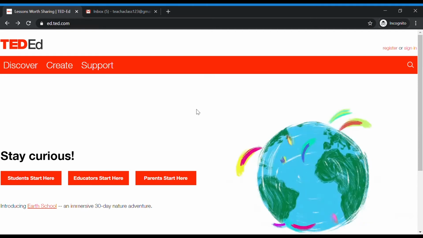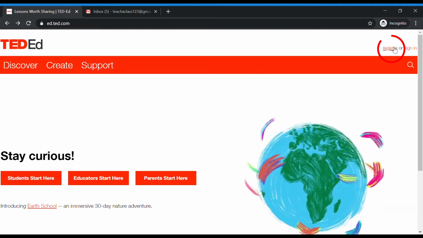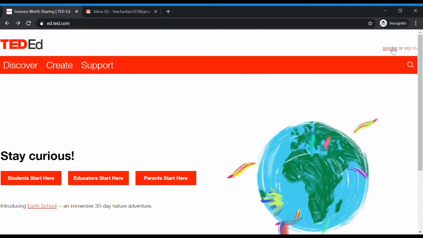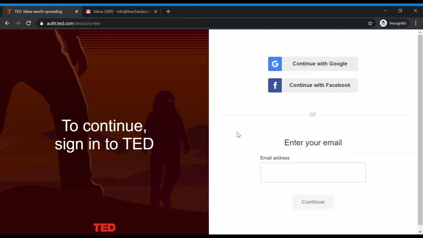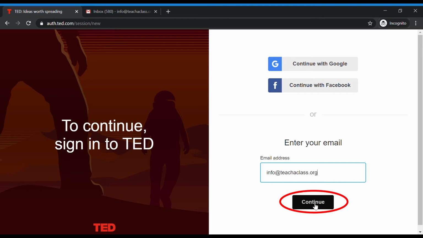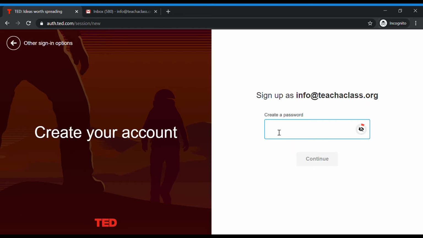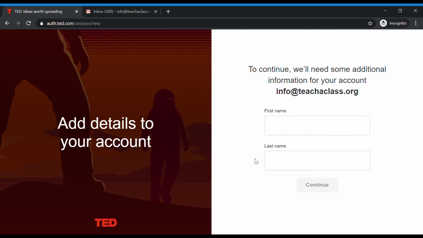So let's get started. On the top, I can see the option to register, so I'm going to click on that. Now over here, I'll enter my email address. You need to enter your own email address and I'll click on continue. I need to create a password as well so that I can get started over here. So I'll type anything that I want and I'll click on continue.